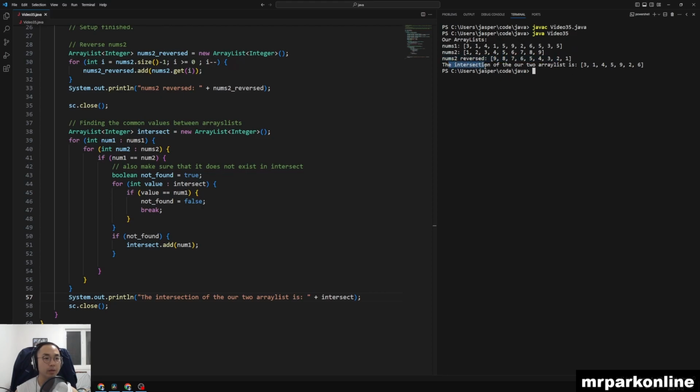So when we got our nums to reverse, that was it. And the intersection of our two array lists is 3, 1, 4, 5, 9, 2, 6, because these were all the digits that existed in nums2 and nums1 as well. But you'll notice that we're missing values like 7 and 8, which were two values that were not intersected.